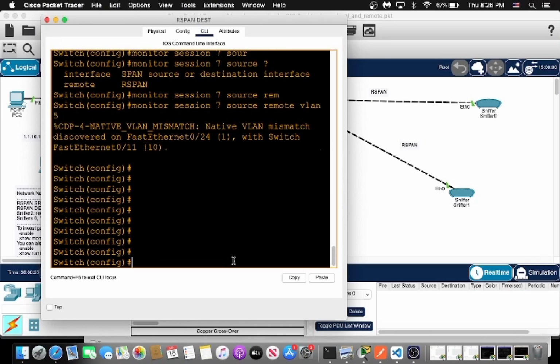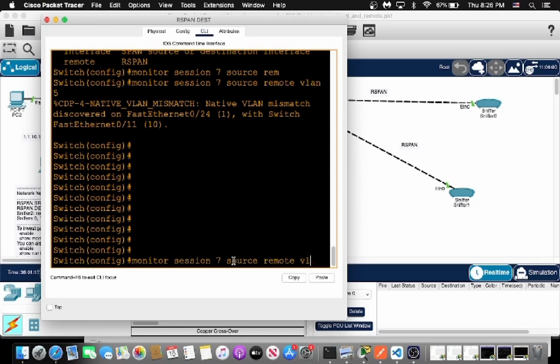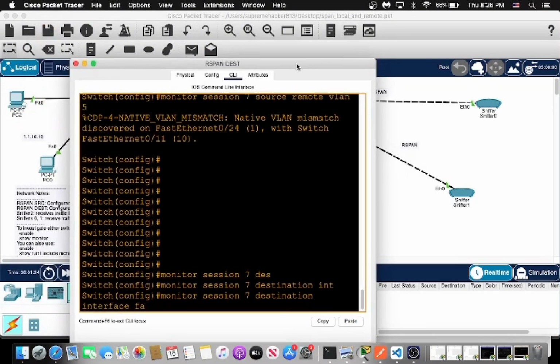So, say that one more time. On your destination, wherever you have the analyzer in a remote SPAN configuration, on the destination switch, you're going to configure your source as the VLAN. The RSPAN VLAN is your source. And then your destination is going to be the port that your sniffer is hanging off of, which we said was port 2 for this guy, FA02.